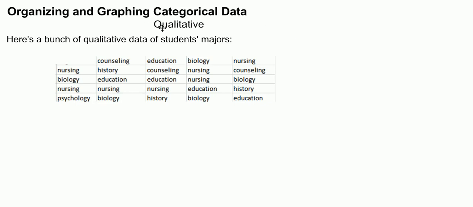They're the same thing. Okay, this is a bunch of qualitative data of a bunch of random students' majors. I tried to simplify things so there weren't too many different majors. And you can imagine if you had hundreds and hundreds of students, this would be a really overwhelming list. It's probably hard to look at this and, without doing some work, figure out which major is the most frequent, which one's the least frequent, how they compare. But often this is how the data is presented.